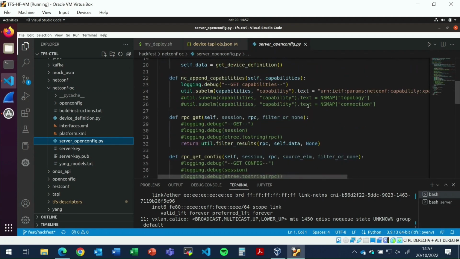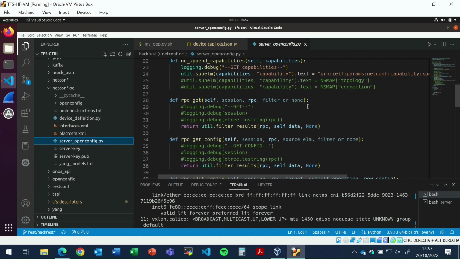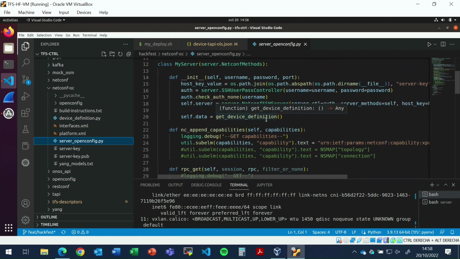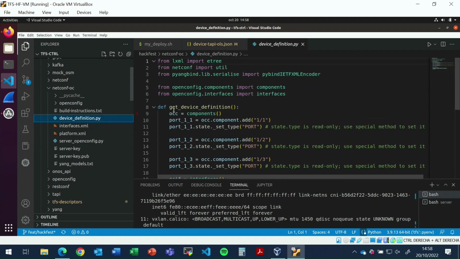The script is quite similar to the other one we had. It's just that here we are providing a different way to define the internal information. So instead of having an XML file as we had before, here we are using this get device definition method. And this device definition method, it's here. It's using PyYangBind in this case. We are taking the OpenConfig build scripts. These are built by means of PyYangBind, as we were doing for the topology and the connection.